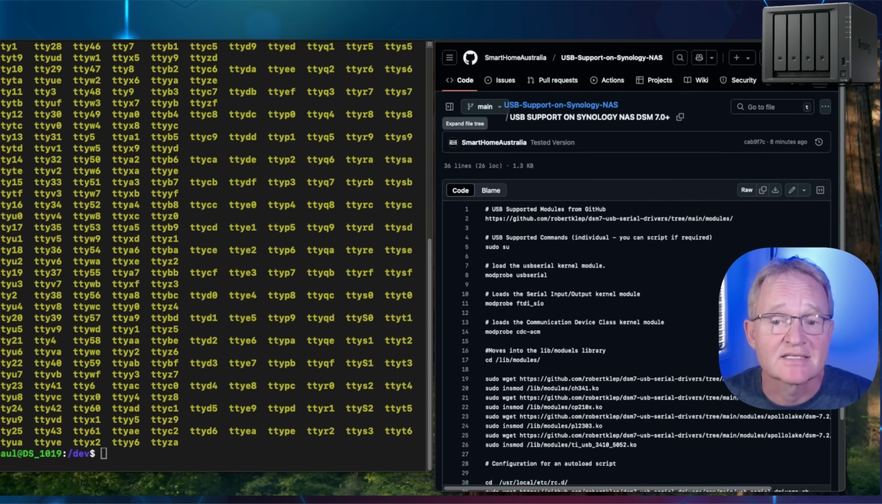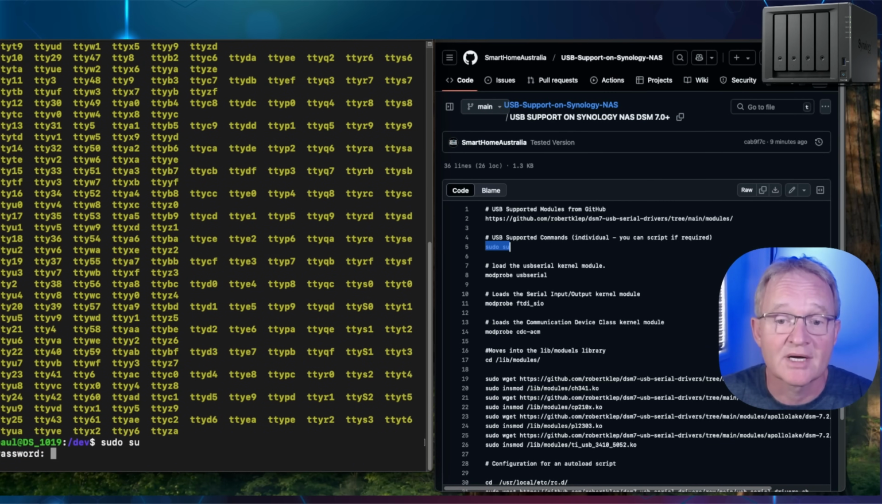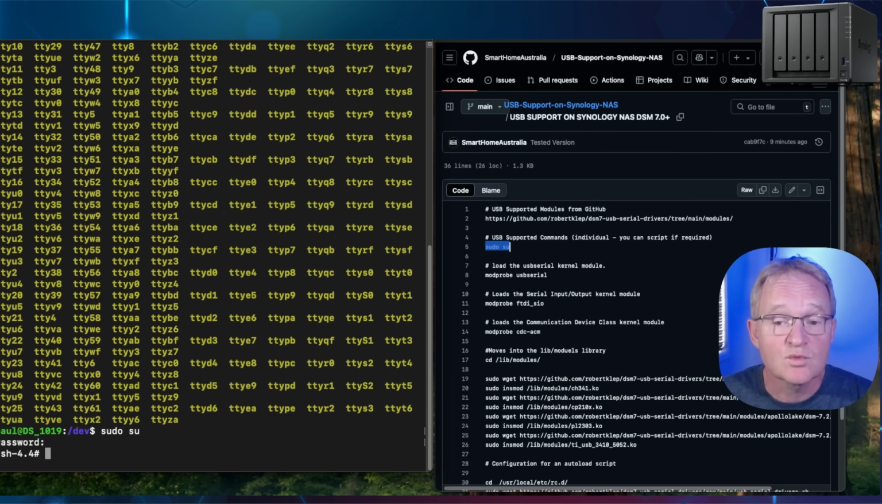Navigate back to your SSH terminal window. Copy the sudo su, type in your password, and press enter. This will give you elevated privileges. Copy and paste modprobe usbserial and press enter. This loads the USB serial kernel module.